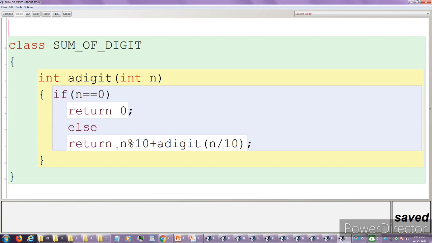The condition is not satisfied. Then in the else part, 1 mod 10 will return 1. So 1 also waits for the result of n by 10. That means 1 by 10, as per integer division, will return 0. So the base case is satisfied, it is 0. So in the first memory location, 1 is waiting for the result of 0, 0 plus 1, 1. 2 is waiting for the result of 1. So it is 1, 2 plus 1, it's 3.